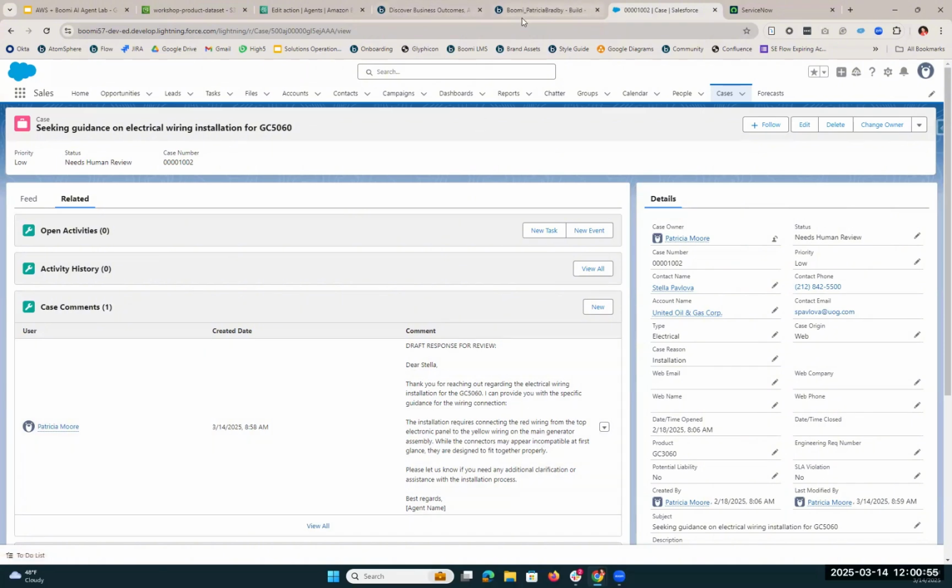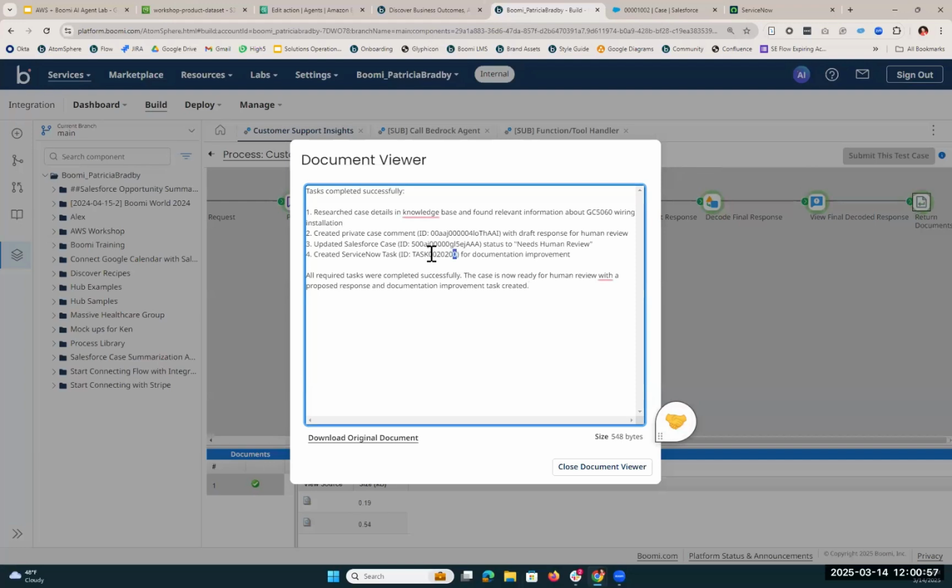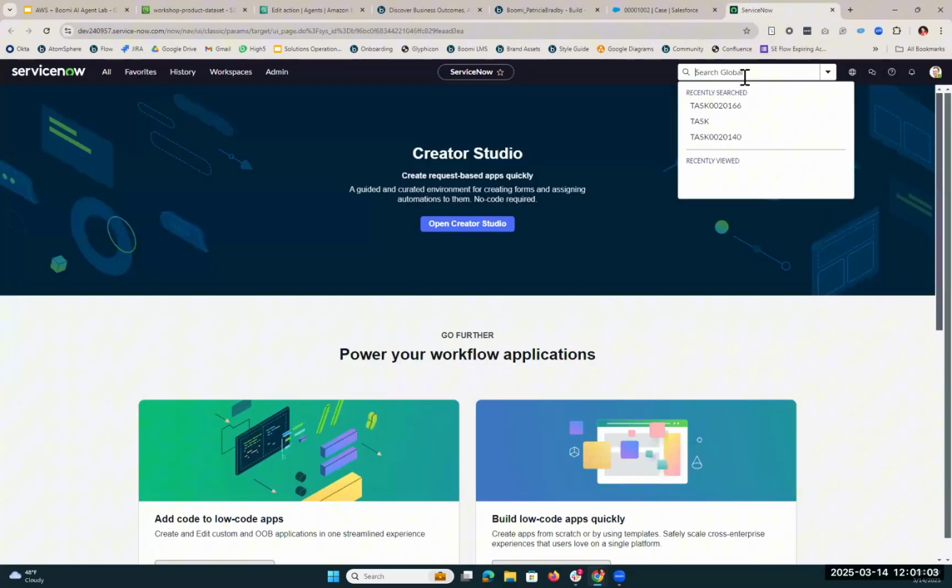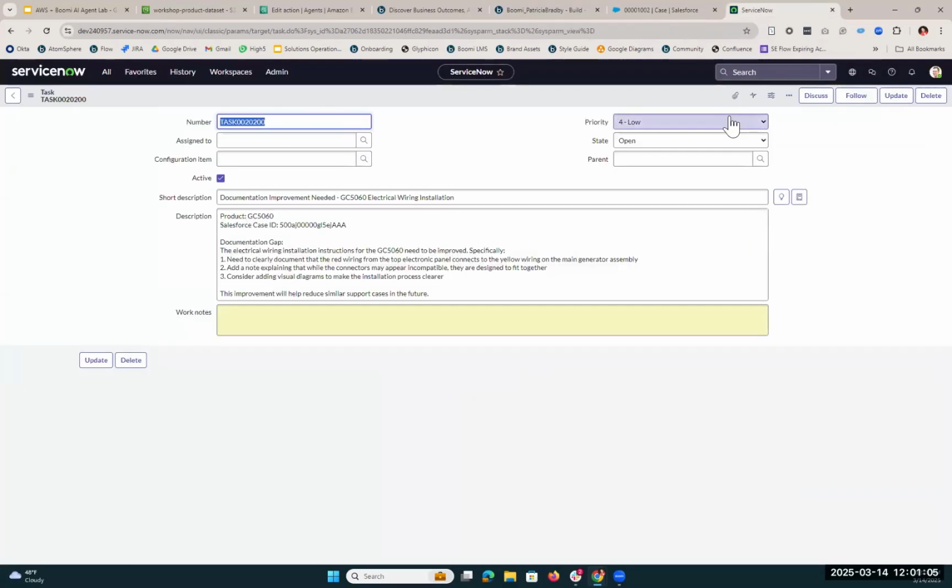So now if we go back into Boomi, we're actually going to copy over this task ID from ServiceNow, and we can go into our ServiceNow instance and search for that task. And we can see here that that task has been created. There's a documentation improvement needed for the GC5060, and it gives the reasoning here.